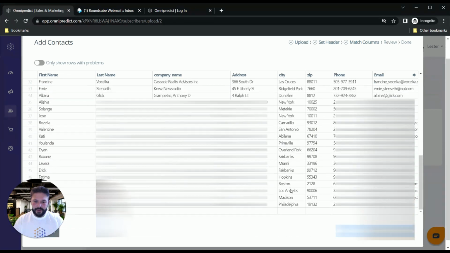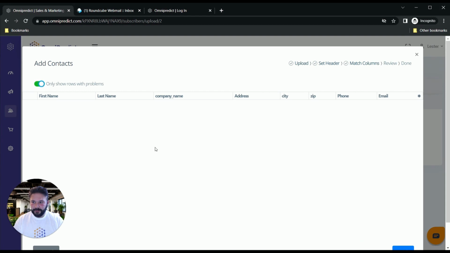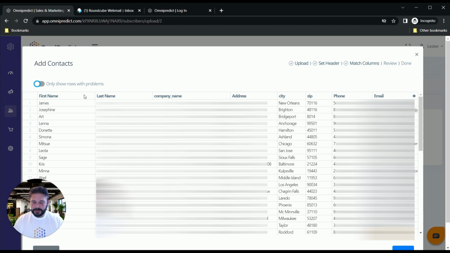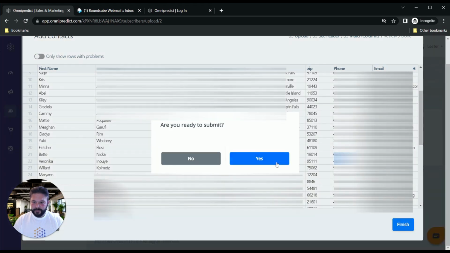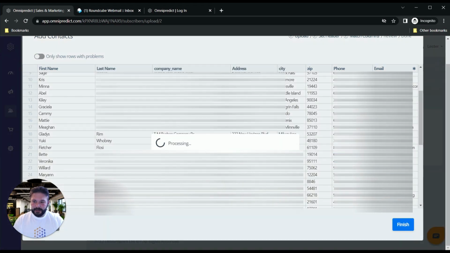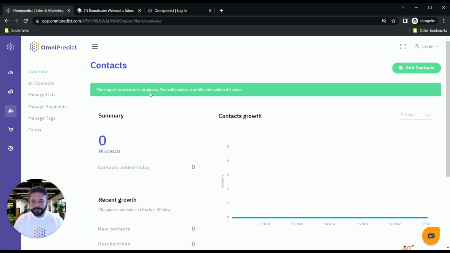We can see here everything. If you have a very big file and sometimes you have problems with rows, you can click here so you can see if you have problematic rows. In this example, we don't have any rows with issues like a missing field. So for example, if a mandatory field like email is missing, you can see directly here, and then you can ask the importer to exclude this. And then you click on finish. Are you ready to submit? Yes. And that is the process. The import started. Now, depending on the size, it might take a few minutes for all the contacts to become available.